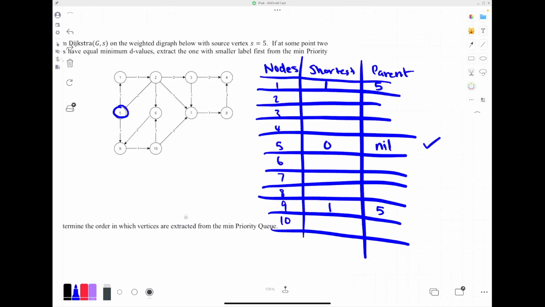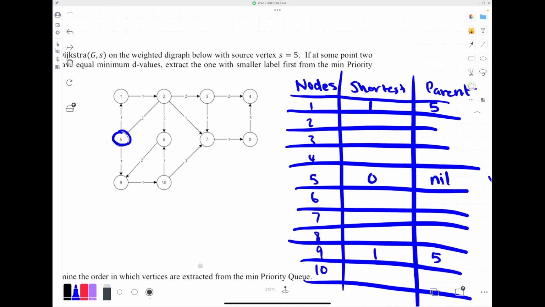Now from top to bottom, we look for the node with the shortest distance. So 1 has a distance of 1, and the only other one we have is 9 with a distance of 1. So because we're going from top to bottom here, we're going to go with 1. So let's go into 1.